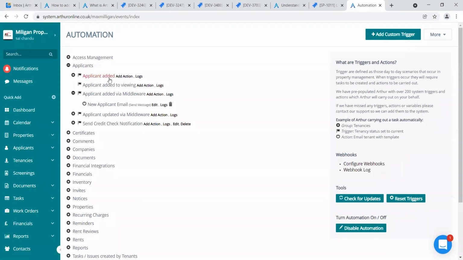So here applicant added is a trigger. There you can add an action to send an email or to send a message or something like that. To recognize an action, it will be next to this time symbol. So next to the time symbol is the action you have under this trigger. So remember that these plus and minus icons, the plus icon before that is a group name of the automation, applicant, certificates, comments, and everything like that. And next to the flag is the trigger. And with the time symbol next to it is the action.